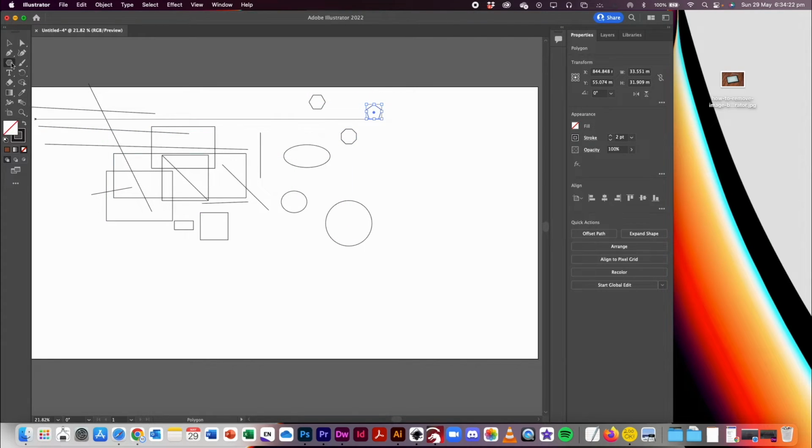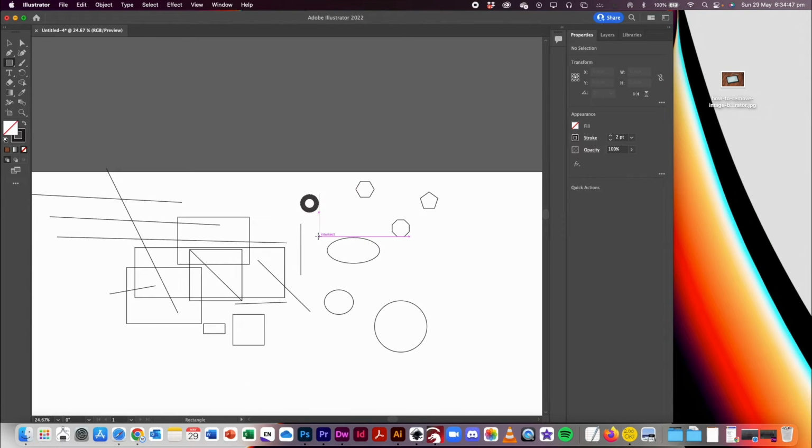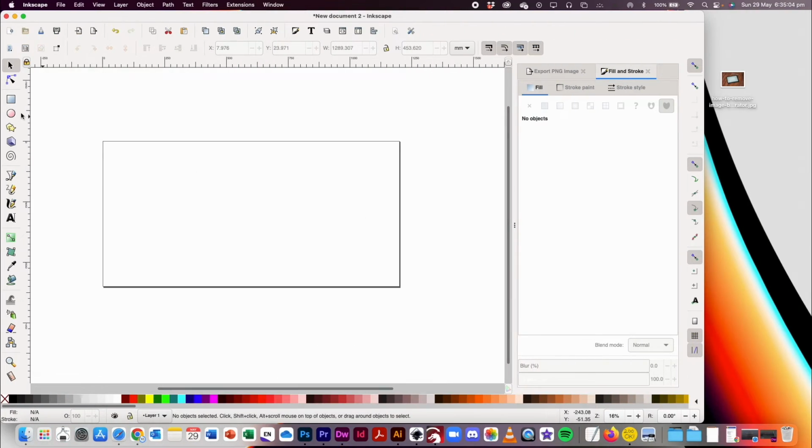So you can play around with the different tools. We got our star tool as well, and you can choose the amount of points it has there. And as always, you can change your dimensions over here in your transform menu, and the angles as well. Alright, I think that's it for Adobe Illustrator. Let's move on to Inkscape.